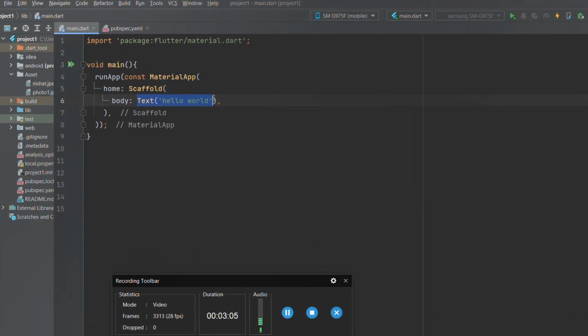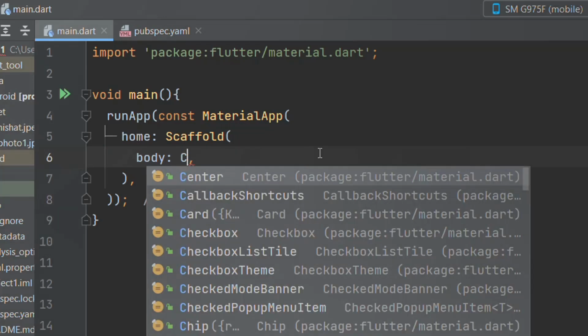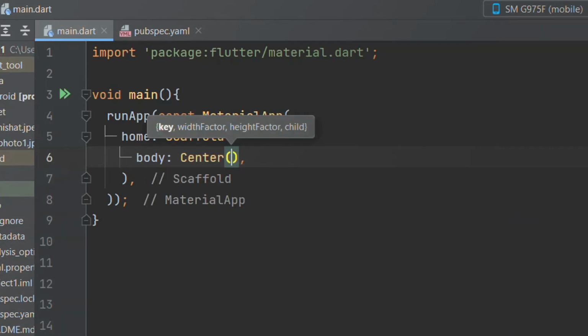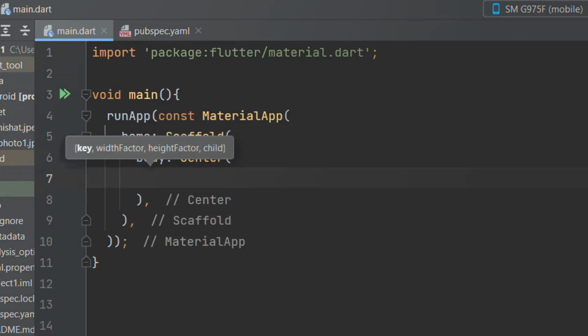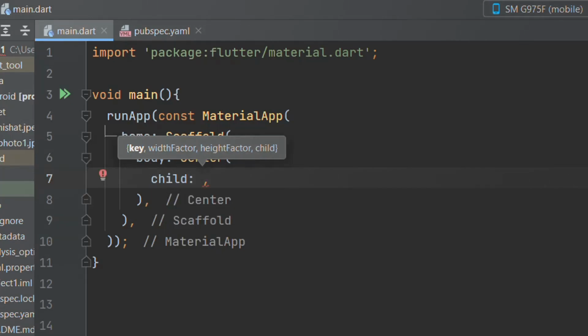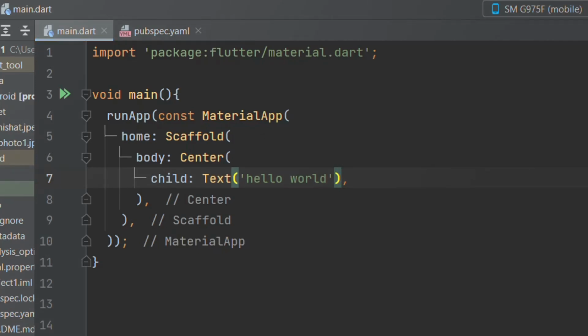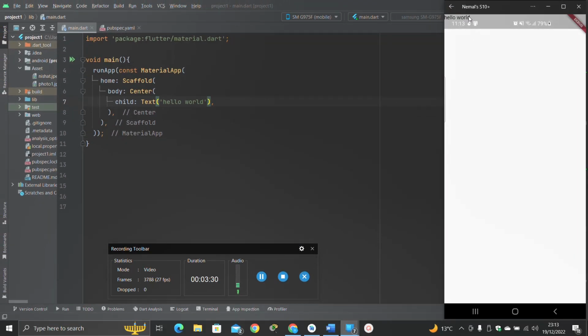For that, I'm gonna press Control X. Okay, now if you want to centralize your text, you're gonna use another widget called Center. So this is used to centralize your text, and Center has a child, so I'm gonna write child. Center has a child, and now I'm gonna paste the text over here. Now if I run it, you could see that the text would be in the middle. Okay, now you could see it. The text I typed is now in the center.